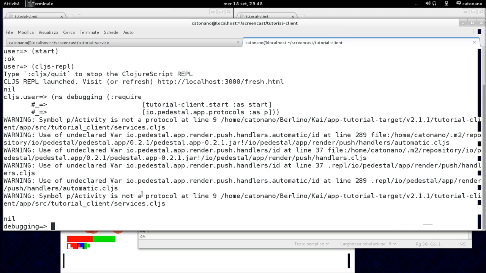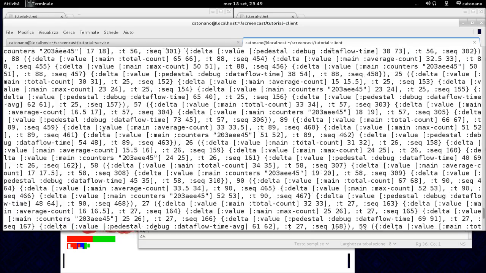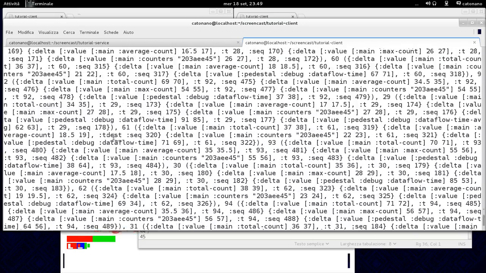And as you can see, we got a new prompt back, and we are in this debugging namespace now. So in this namespace, there's this start namespace that we required, and inside that there's a variable called to-be-monitored-app, and this is the application, the Pedestal application. As you can see, the structure is quite complex. Even if I roll the terminal up, I don't see the beginning of it, so it's too much.